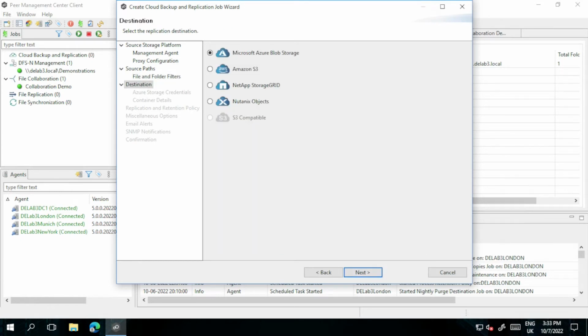The destination page displays a list of the available storage platforms to which Cloud Backup and Replication can replicate. Currently, the following platforms are supported: Microsoft Azure, Amazon S3, NetApp StorageGRID, Nutanix Objects. In addition, some S3 compatible platforms are also supported. Contact your Peer Software sales representative to see if the S3 compatible platform you want to use is supported. Select your destination storage type of choice and click Next to open the destination credentials page.